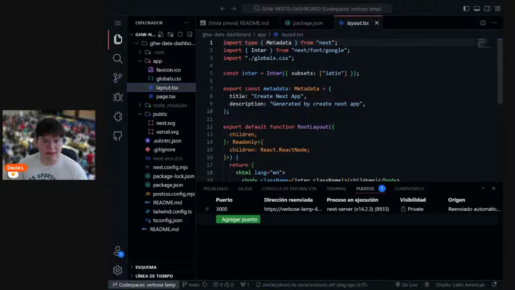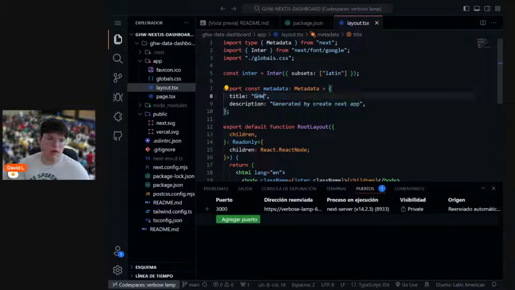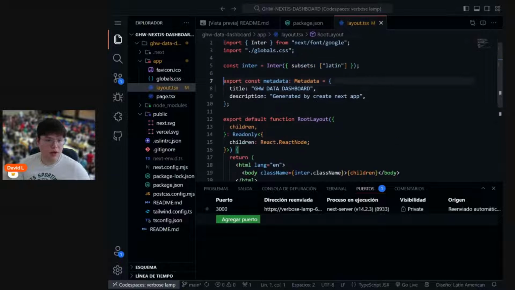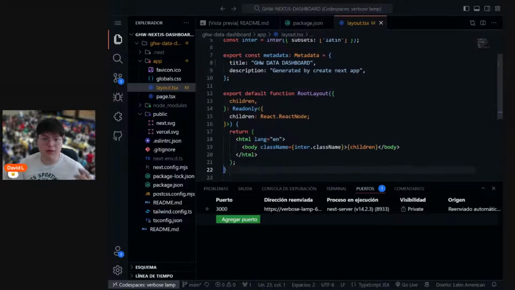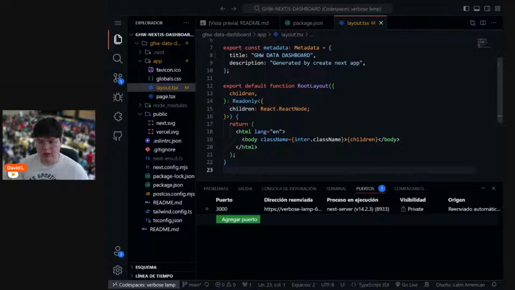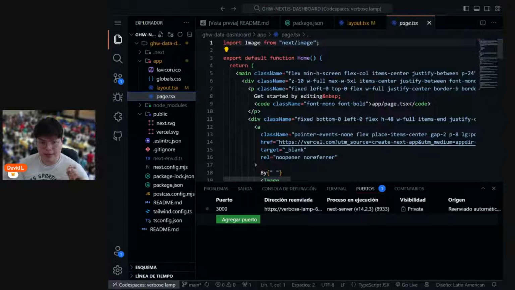The other one that we have is layout.tsx, and as we can see here, there's a lot of things going on. You don't need to worry about this page either, only if you want to change the title of your tab. For example, instead of create next app, I'm going to change it to Go Highway Data dashboard. With this, it should be changed already. Pretty much all the stuff that we have here in layouts, we're going to see later, but currently we're not going to take a look into it. The most important one that we have right here is page.tsx.